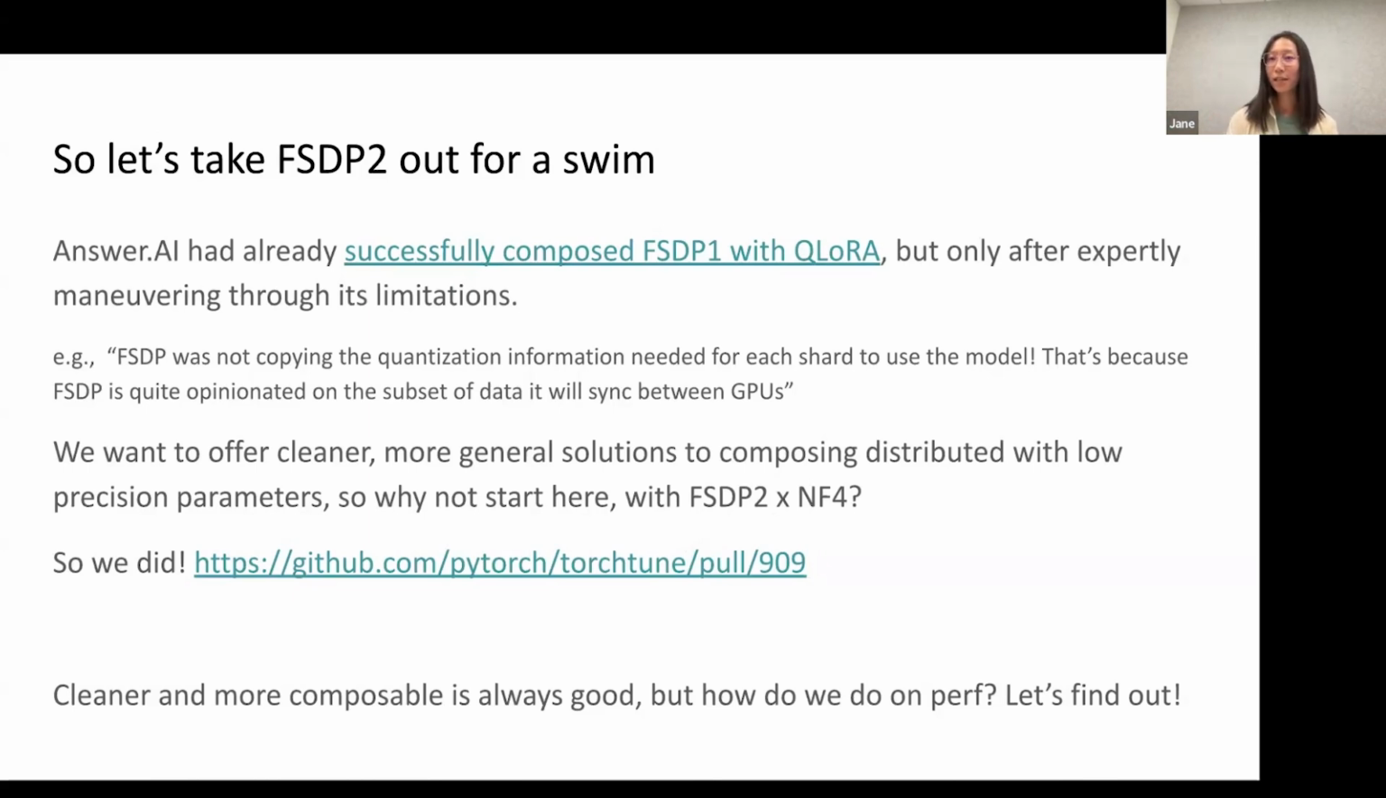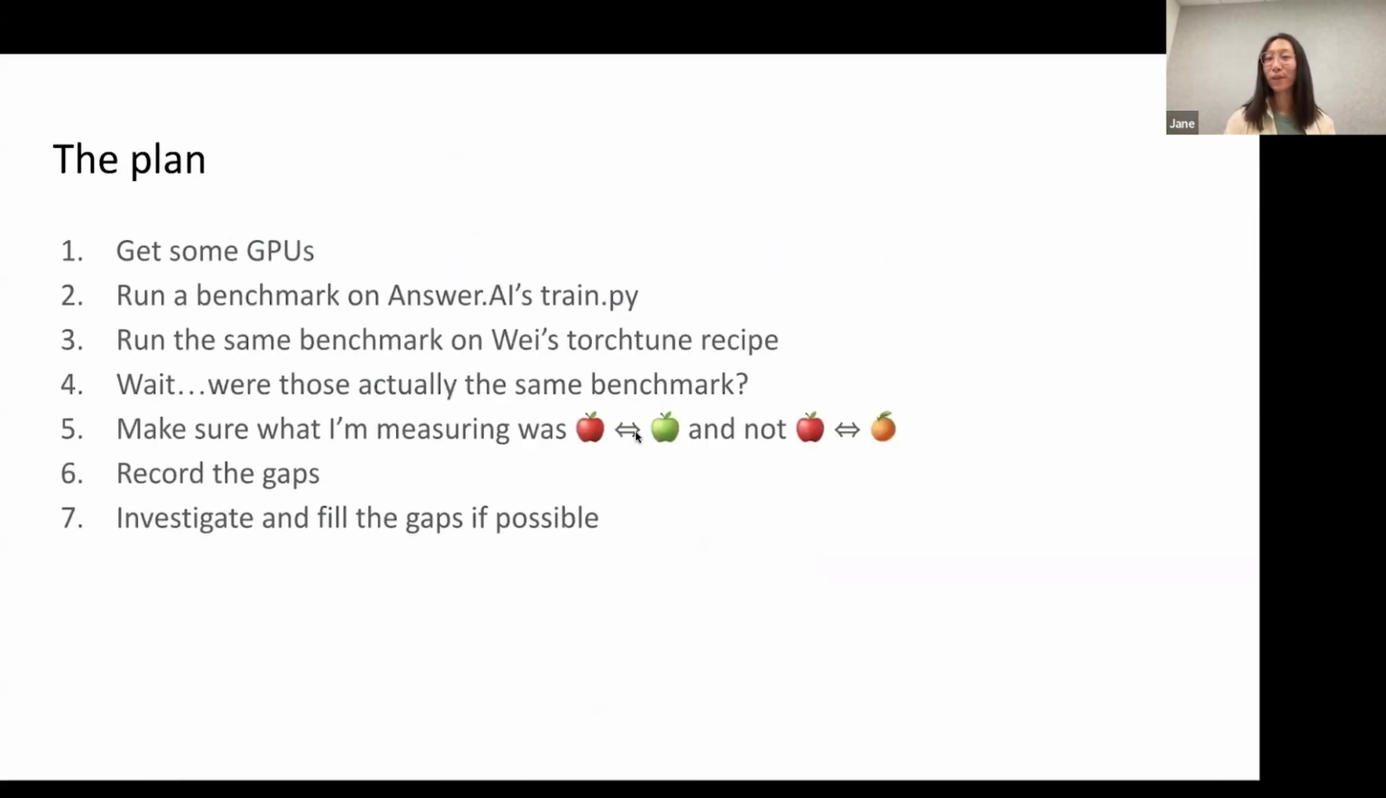All right, pausing here to see if people have questions, thoughts. If not, we're going to go with the plan. All right, so here's the plan. The plan is I'm going to go get some GPUs, we're going to run some benchmarks, and then we're going to make sure those are the same benchmark. And then once they are, we're going to record some gaps and figure out what the gaps are and if we could make them faster.